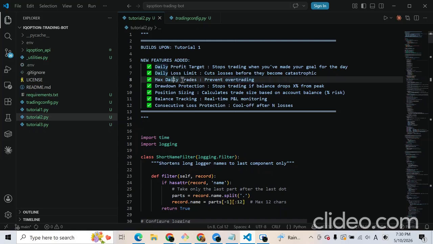Okay, max daily trades. You can set the maximum number of trades or bets you want to do per day. Drawdown protection is a drawdown from your peak balance, let's say $10, or 10%, or 5%. If it exceeds 5% or X percentage from the peak, then the bot also shuts down.